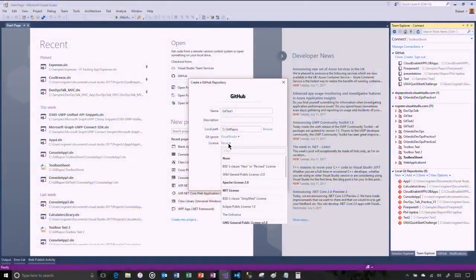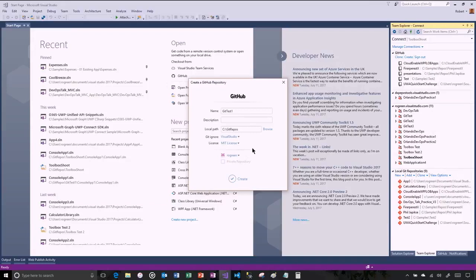And then we'll choose a license. We prefer the MIT license for sharing code, so I'll use that. And now I'm going to create this repository.